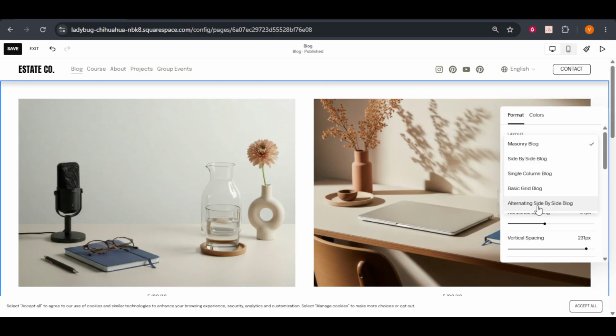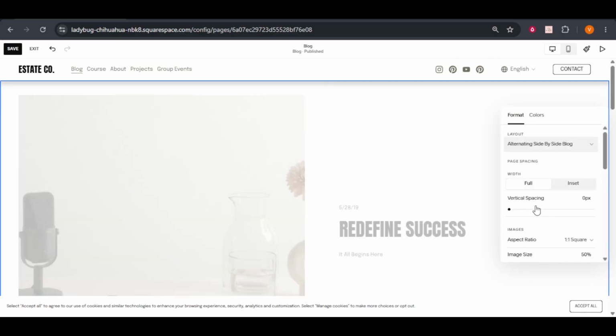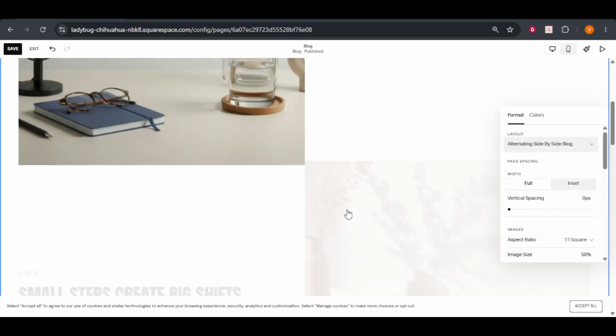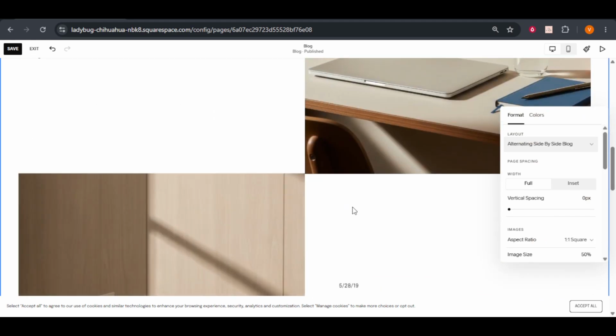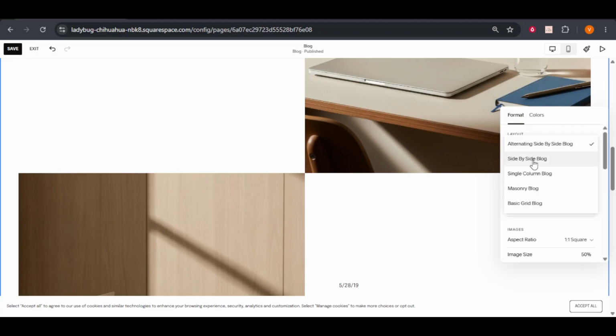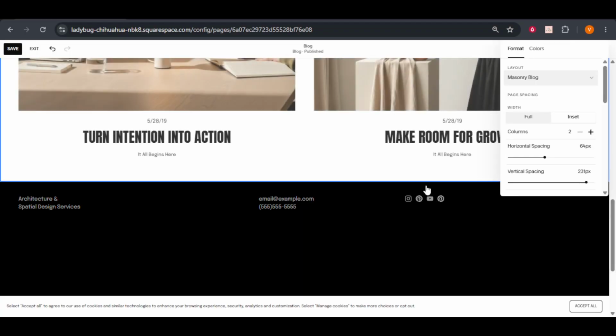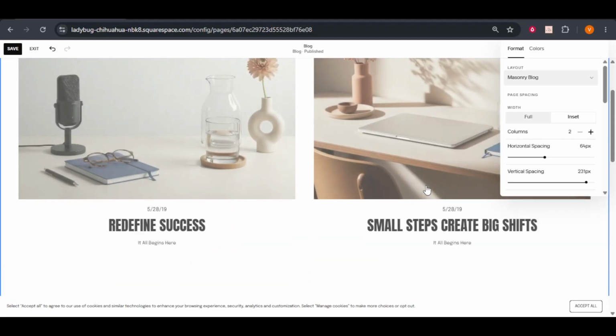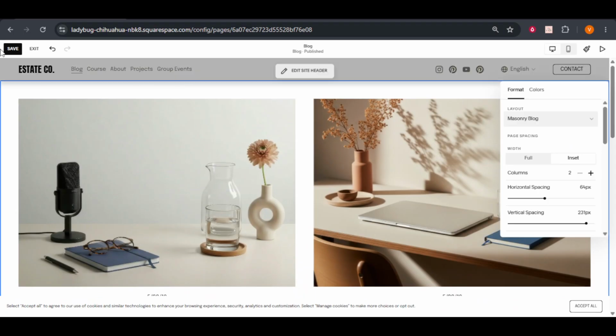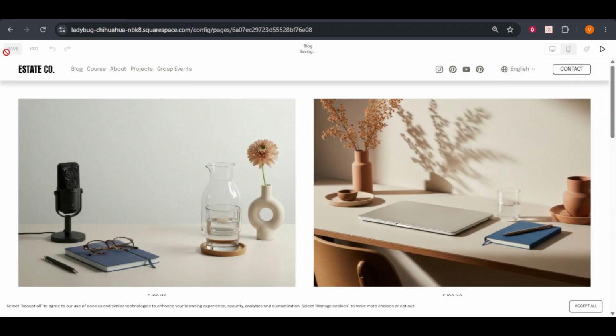This is a great way to get a feel for what each style looks like and how it impacts the overall appearance of your blog. Remember, the aim is to make your content both appealing and easy for readers to navigate. Once you've settled on a layout that you're happy with, it's crucial to save your changes. Look for the Save button, typically located at the bottom of the configuration panel or the top right corner of your screen. Click it to ensure all your hard work is preserved.